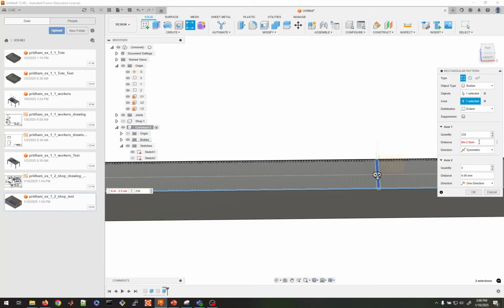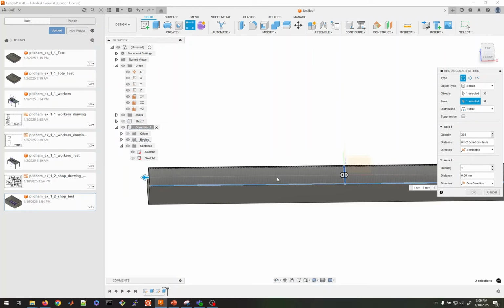The wall thickness at that end is 1 centimeter, so we're going to take that off as well. And then we also want a little bit of a gap so the roller's not rubbing against the edge of the wall. So we're going to say 1 millimeter. So that should do it in that direction. In the second direction, we don't want anything, so we'll just say 1. So we just have the initial roll.